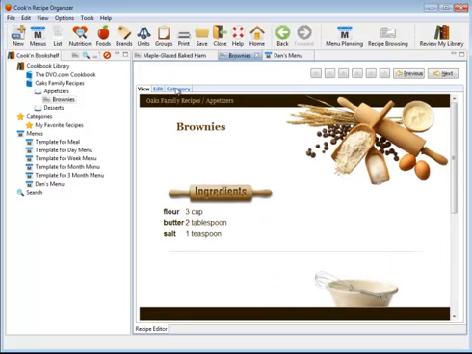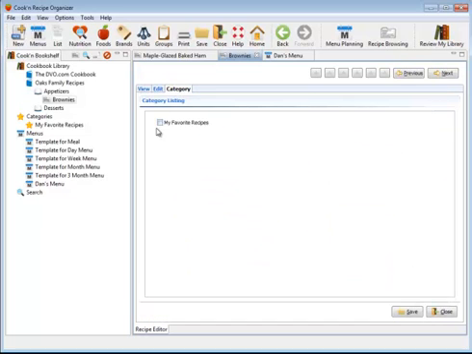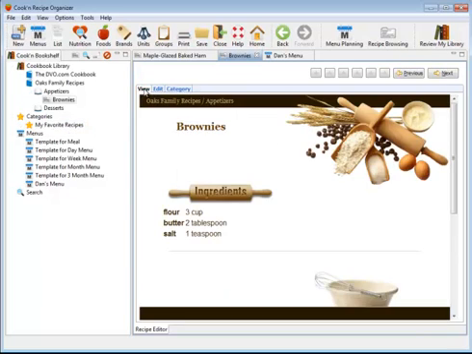If I want to, I can categorize this recipe. There's only one category now called My Favorite Recipes. I can click that checkbox there, and now this recipe will appear in this category. So that's pretty much all there is to it.